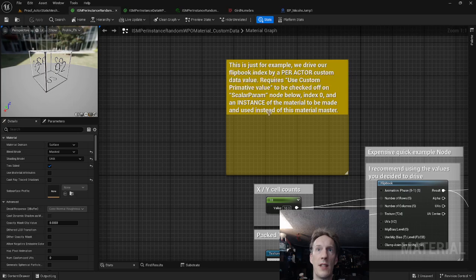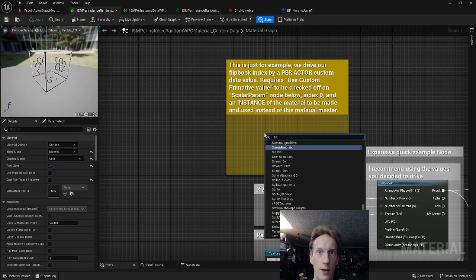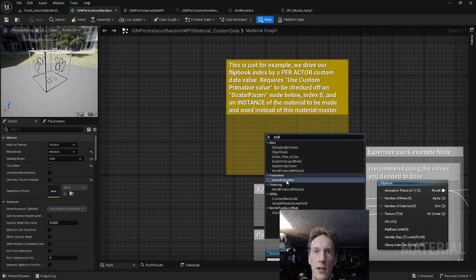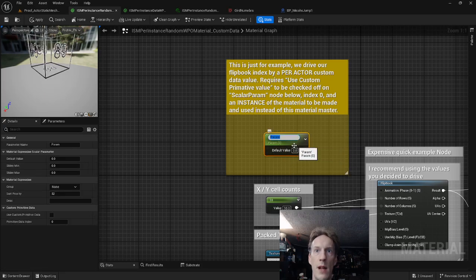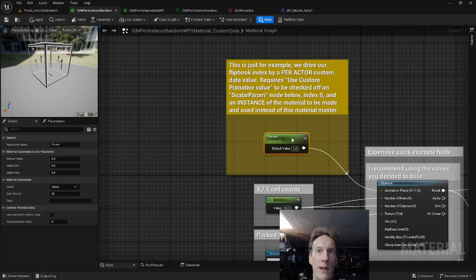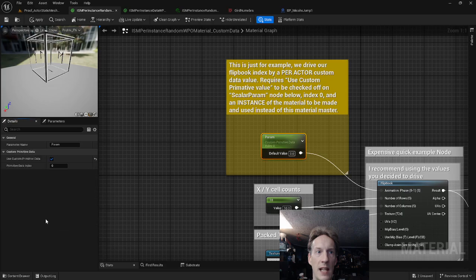So this is just an example. We're using the per actor custom data value. So let's look for scalar. I think it was, yes. So right down here, scalar parameter will show up. So parameter, scalar parameter. Now this, just param or whatever, is going to now be set. We have to select it, go to the left and say use custom primitive data, and give it an index that we're going to use, primitive data index 0.